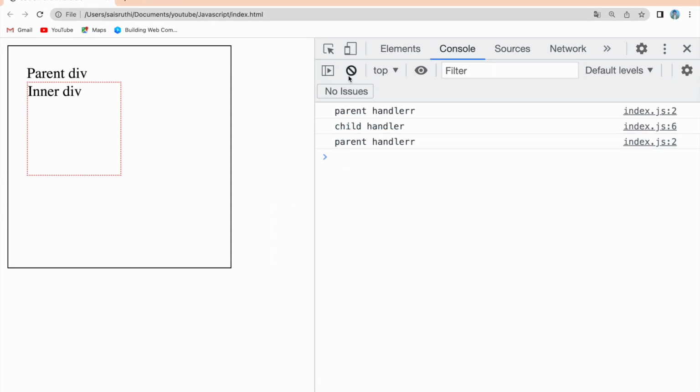So that's a weird part. So let me show you again. Let me click on the inner div. Actually speaking, I am clicking on the inner div, but my parent handler is also triggered. Why is it happening? This is because of propagation. That means an event will be triggered to its parent, and if any parent is having the same handler, then that handler will also be invoked.